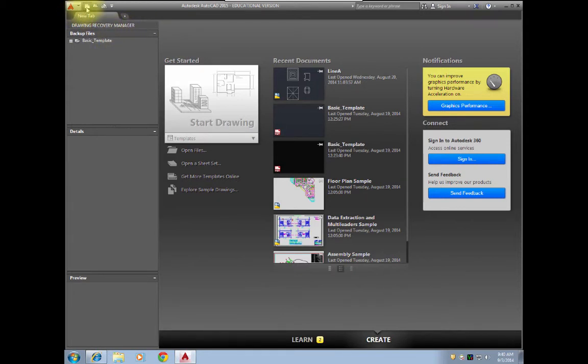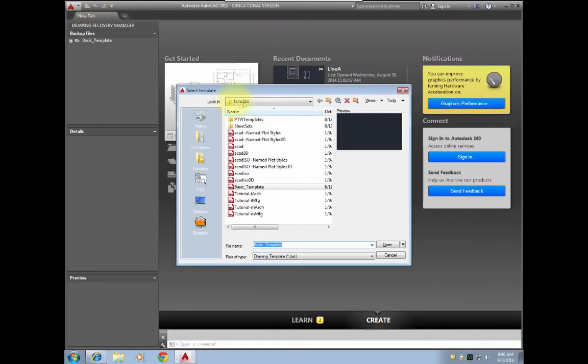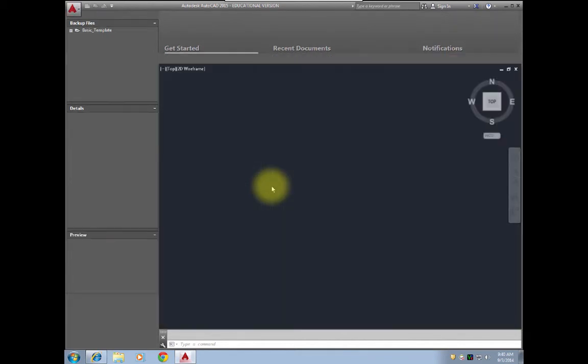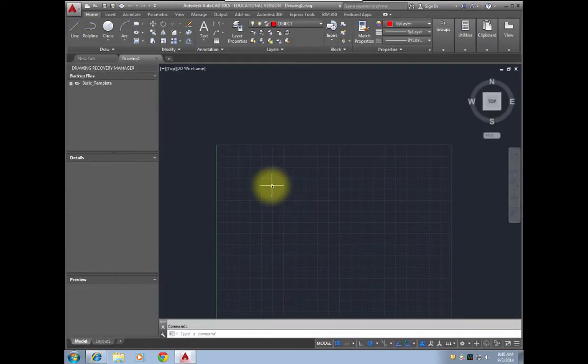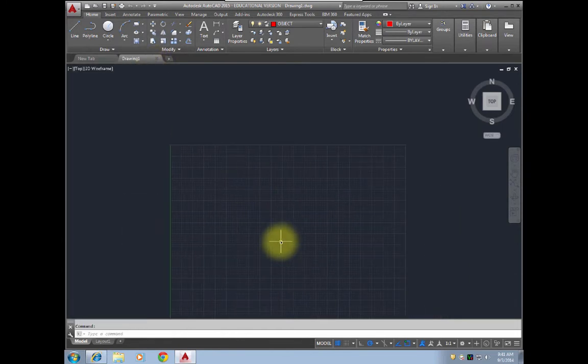So today we're going to learn a command called trim. So I'm going to start as we always do. I'm going to hit new here, and I'm going to open up my basic template. Delete this out of the way here.